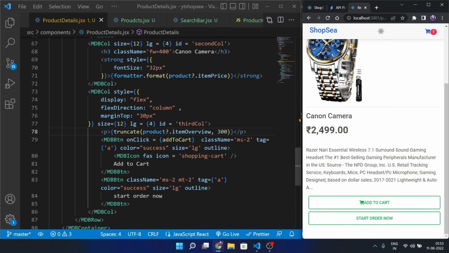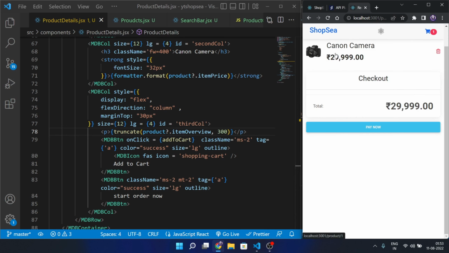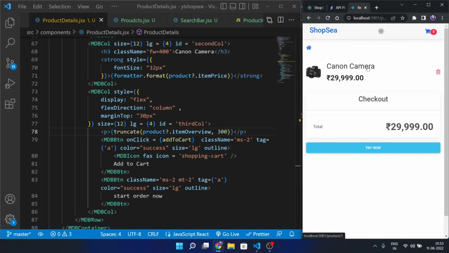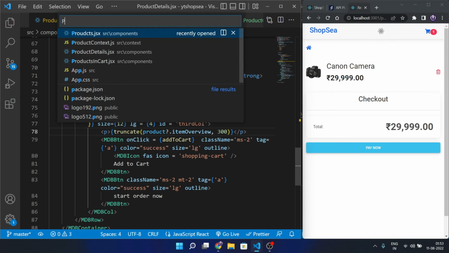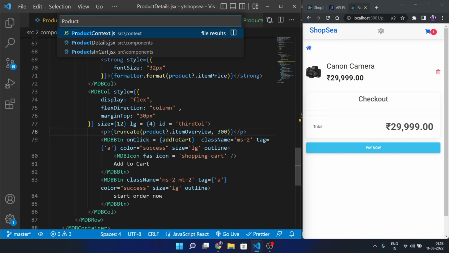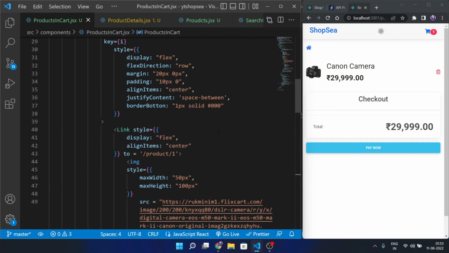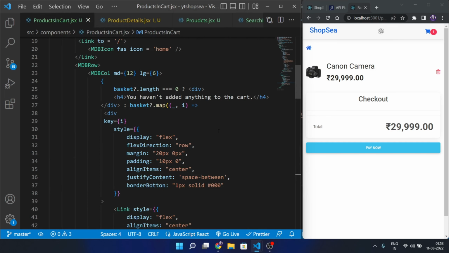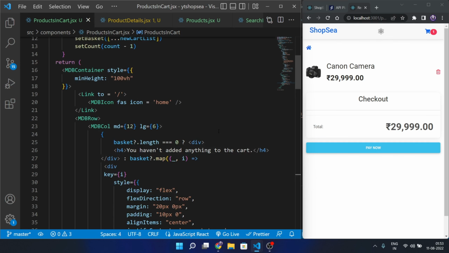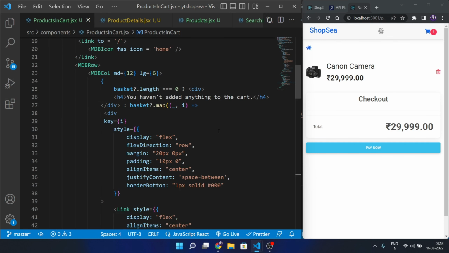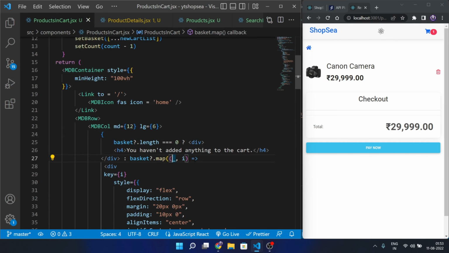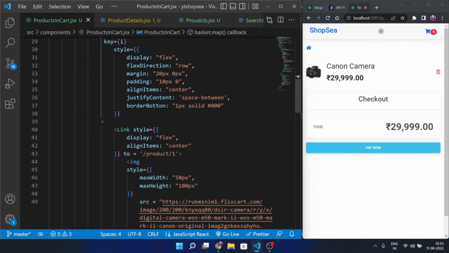Now the next thing is we just need to create a dynamic component for the cart component, the shopping cart component. So let's go back and go to our product cart. So product details, sorry, product in cart, and here we can simply make the content dynamic, right? So whatever we get, we will simply get everything inside of our basket. So for this basket, we will simply map the data, and we have this data inside of this underscore here. So we can simply make the data dynamic using this.